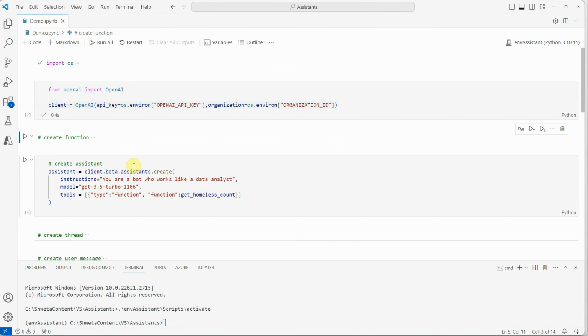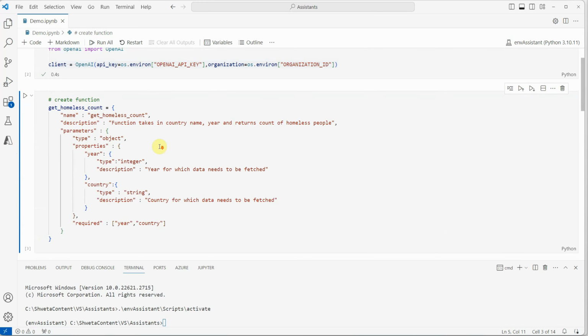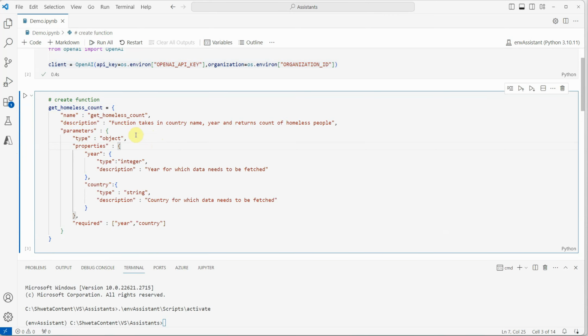Like I said, there are three different ways you can do it. Either you can pass in your files using the retrieval mechanism, or you can call your functions, or you can call the code interpreter tool. In this video, we are going to use a function call. In my case, this is the function name, and this function takes the country name and the year as parameters, and returns the number of homeless people in that country for that year.